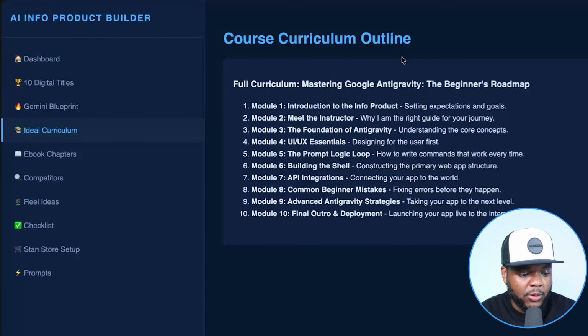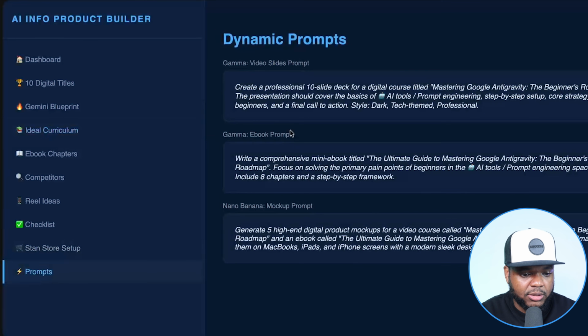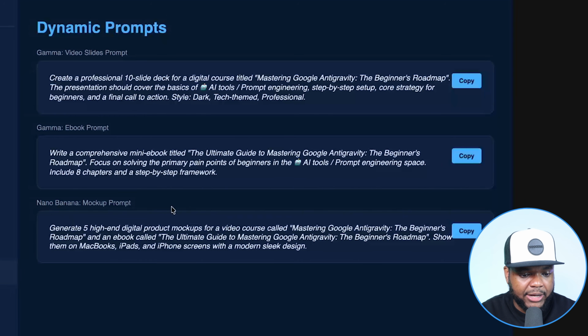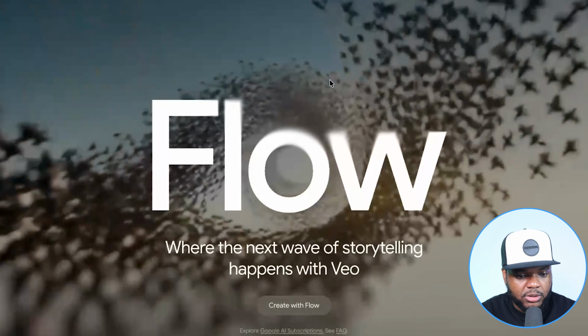And it goes without saying that all of the different prompts that you're going to need when it comes to making all of the different images are going to be in the prompt section over here. So as you can see, we've got the Nano Banana prompts. So I'm just going to make a copy of this one. And then what I'm going to do is go over to Flow.